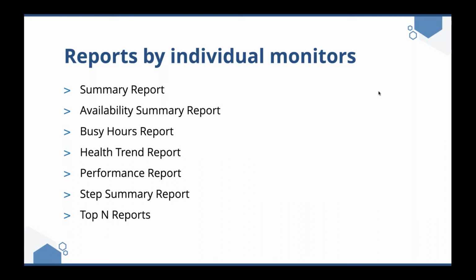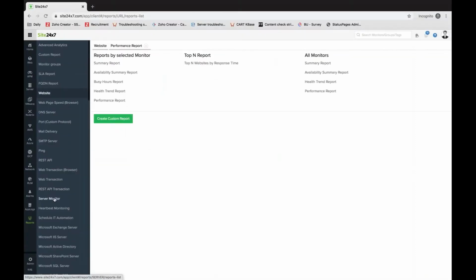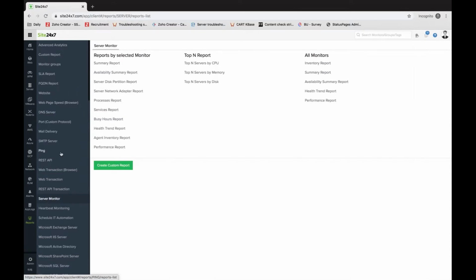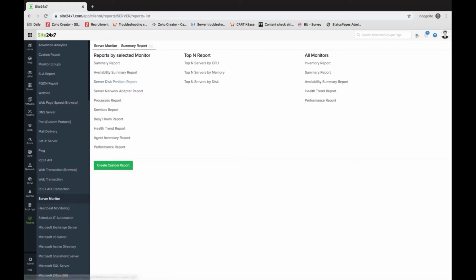Those can be captured using the busy hours report. And likewise, the performance report will help you to get the insights of your application, what the CPU utilization is, what the response time status is. Those can be captured. So moving to a website monitor, let me take a server as an example here.